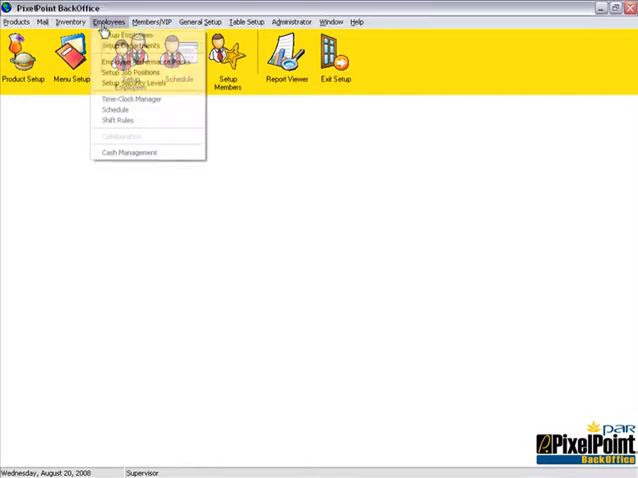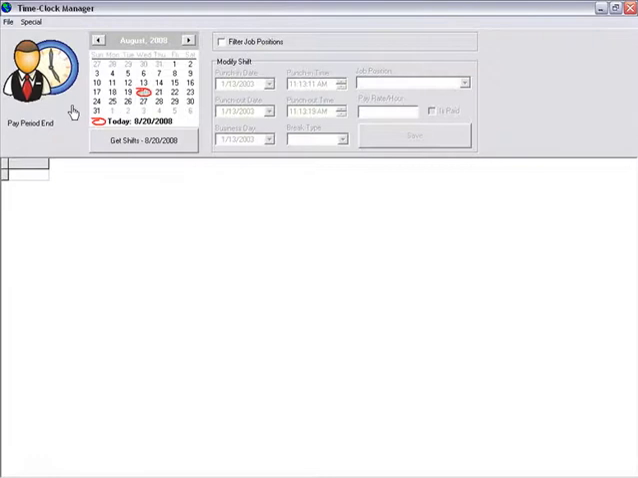Located within the Employee pull-down menu is Timeclock Manager. What this allows back office management to do is to go in and make changes to existing shifts. First of all, select the desired date. It will default to the current date, but you can select any other previous date, and then select Get Shifts.